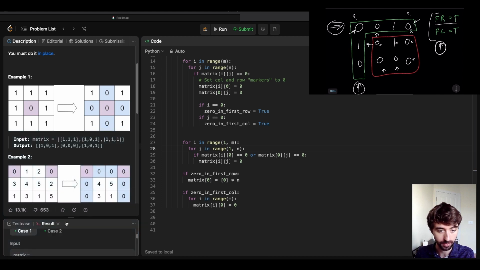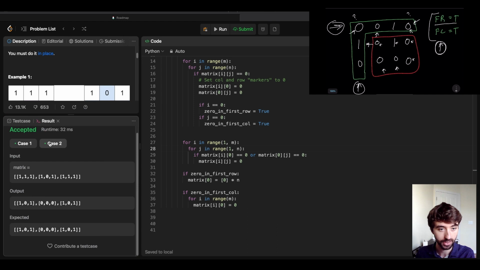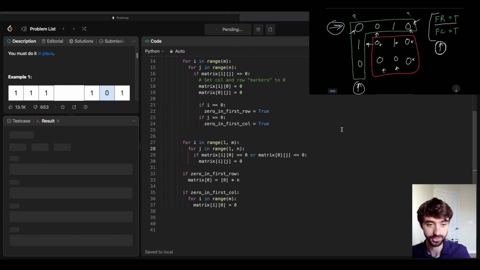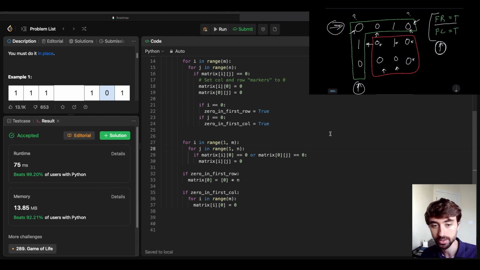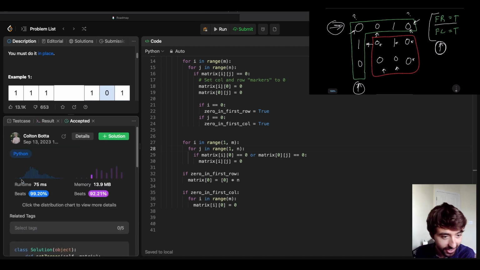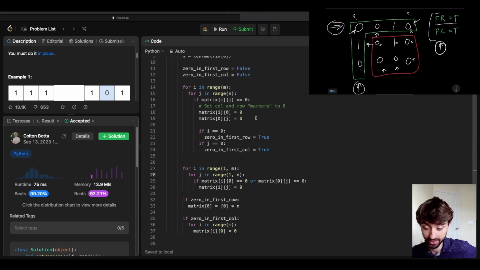Okay, great. Let me make this a bit bigger. That's passing both the test cases, which is fantastic. So let's go ahead and submit and see if we got it. Yeah. Wow, look at this. 99.2 percentile for runtime and 92 percentile for memory. I think that would be the highest I've ever had. So great. I feel like that proves that this is a good way to think about it.